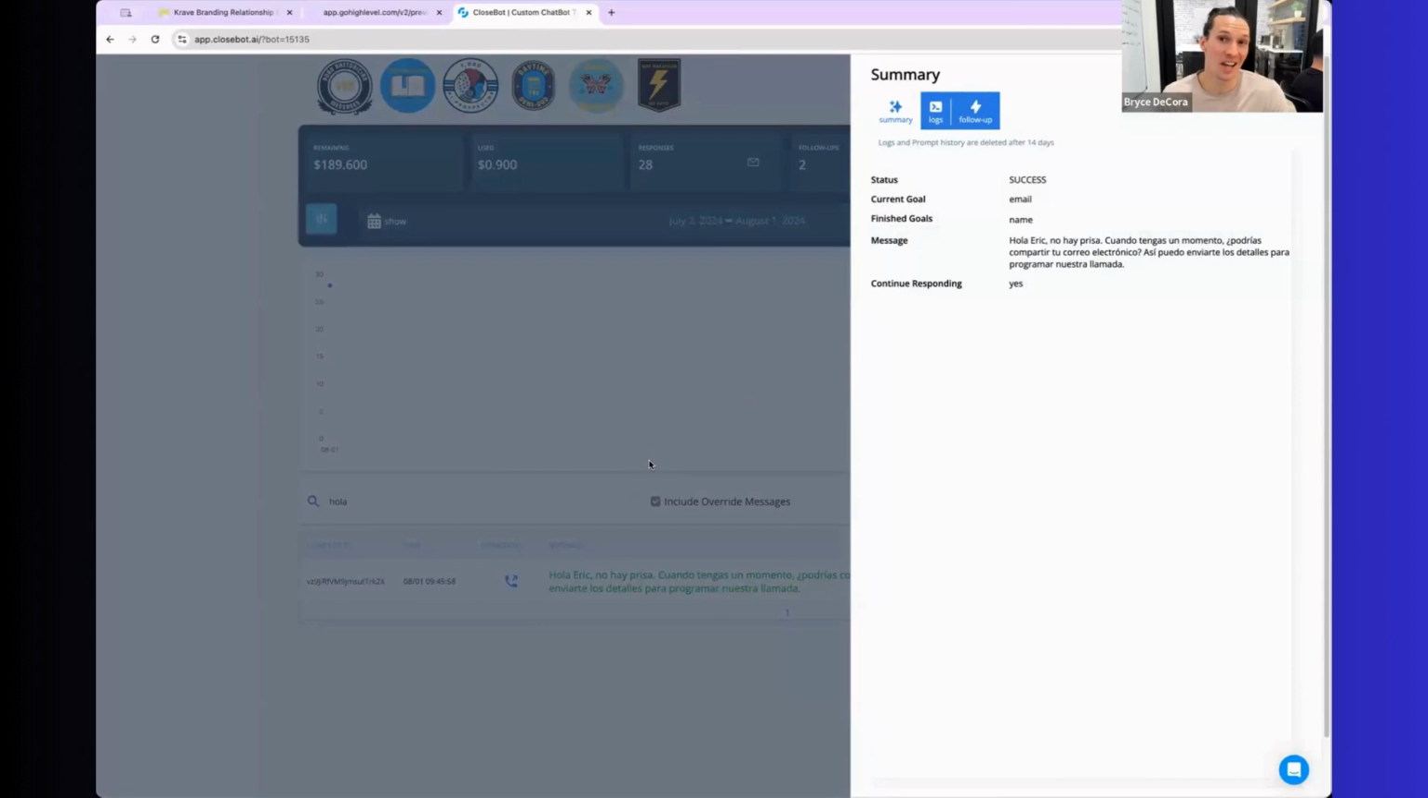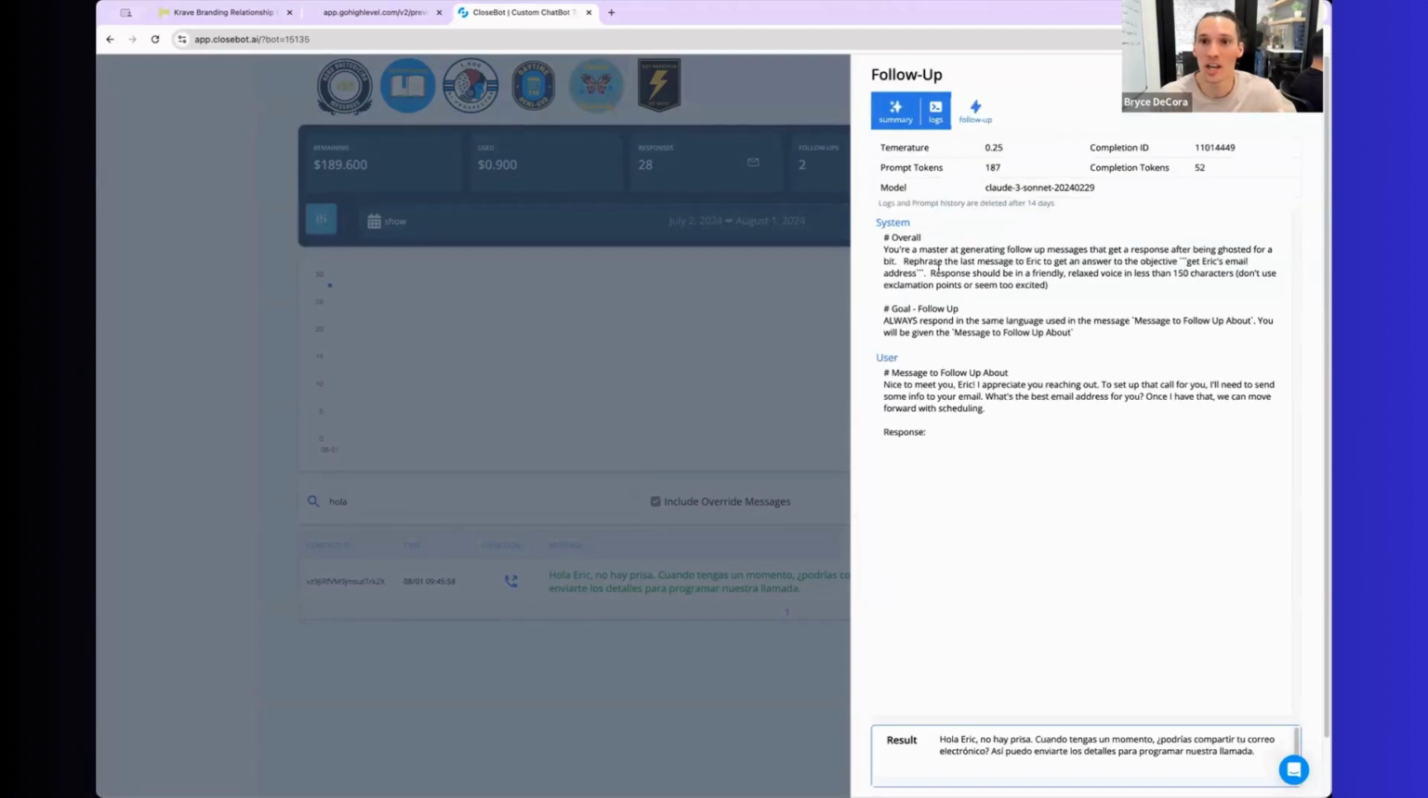So remember, anytime you want to know why your bot said something, click the message and click over to either main if it's a normal message or follow-up. So here we're telling it, You're a master at generating follow-up messages that get a response after being ghosted for a bit. Now we dynamically change this. So if it had been a day, we would say a day, or 3 days or weeks, months. We dynamically change this time frame, rephrase the message to Eric to get an answer to the objective of getting his email address. Response should be in a friendly, relaxed voice, less than 150 characters, blah, blah, blah.